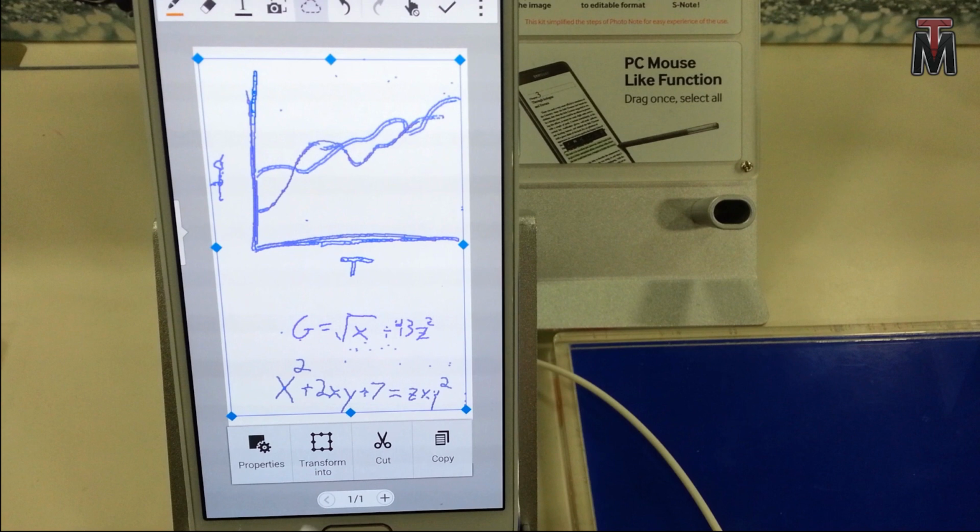Let's say these notes were from a finance class and you want to add some text to remind you which class it was when you look back at the graphs later.